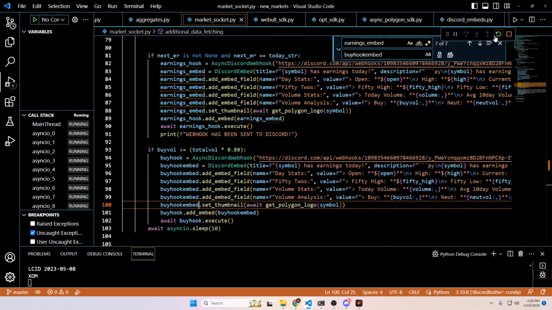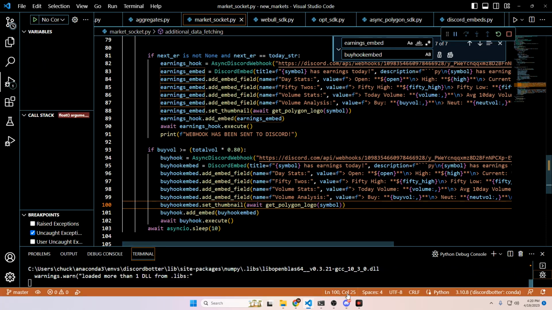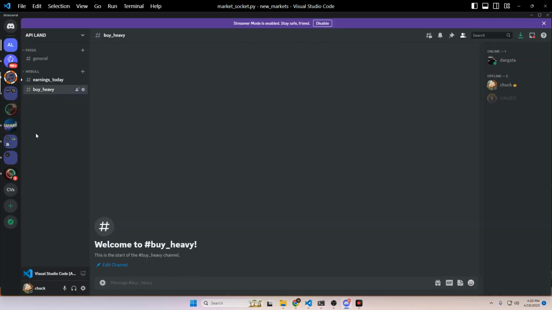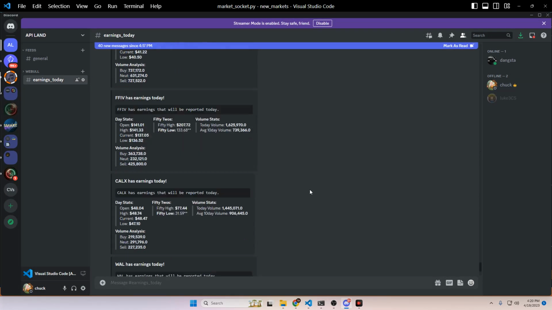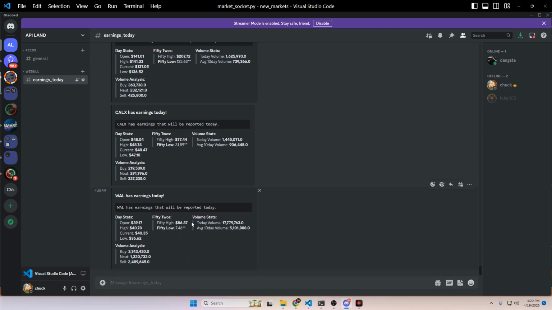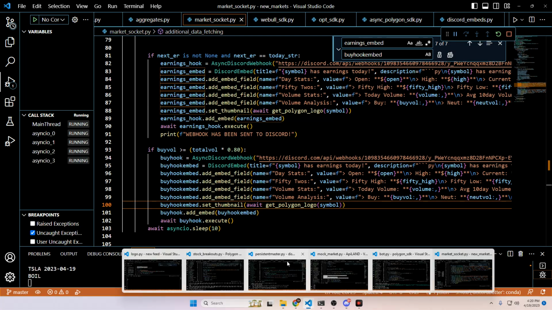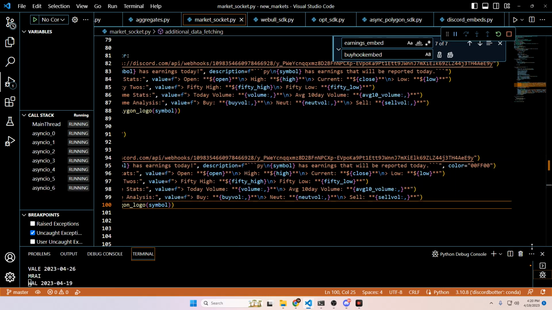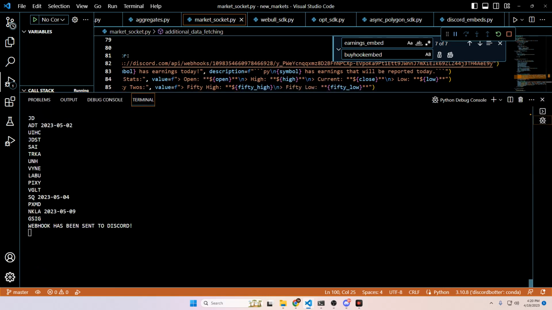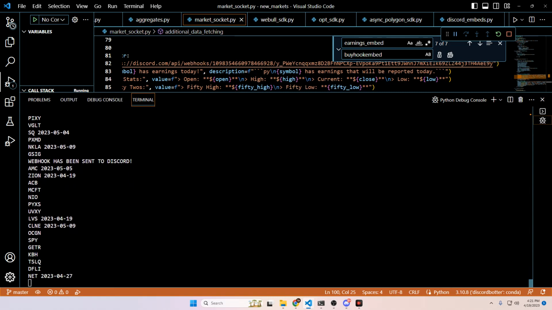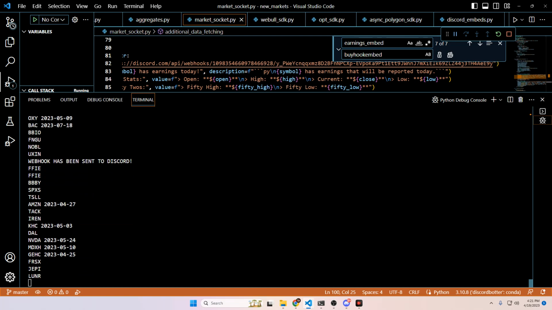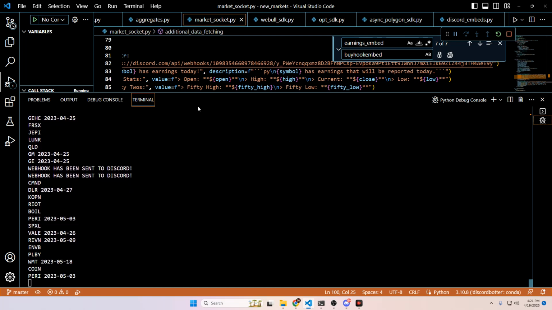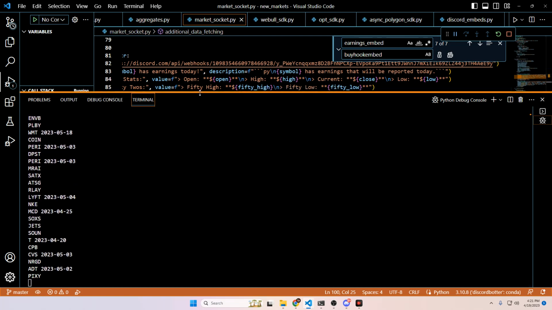Okay, then I'm going to refresh this, and now we have 2 Discord feeds set up in the Discord: buy heavy and earnings today. And look at all these. I mean, this feed has hit multiple times. We get lots of data with it, and this is just a small demonstration. You can add a plethora of data to this, and our script is running just fine. Webhook has been sent, so it's very rapidly scanning through all of these different tickers coming in. Because keep in mind, at the same time, the Polygon WebSocket is also running in the background.